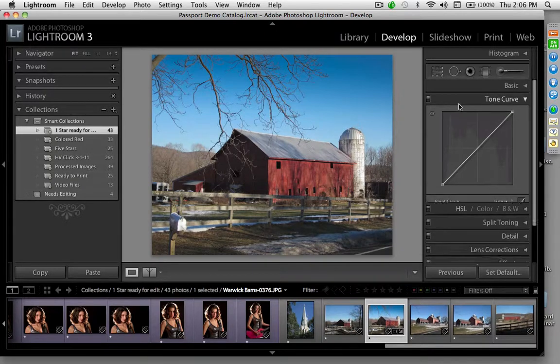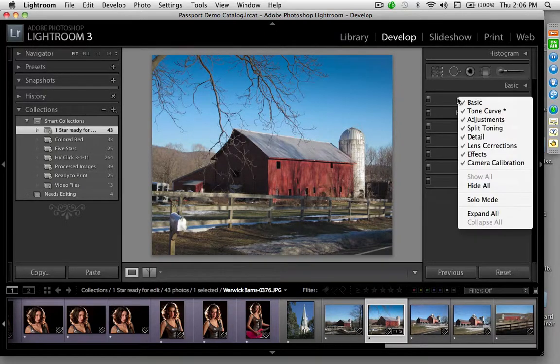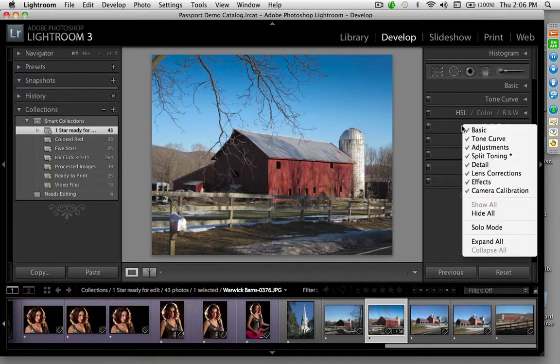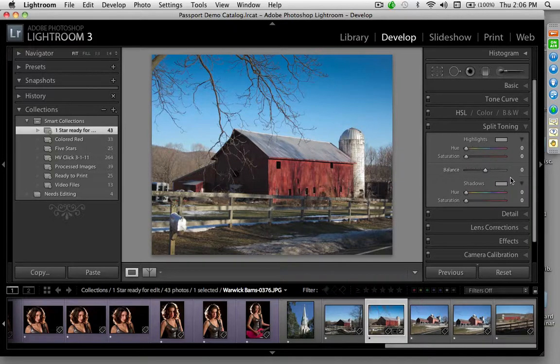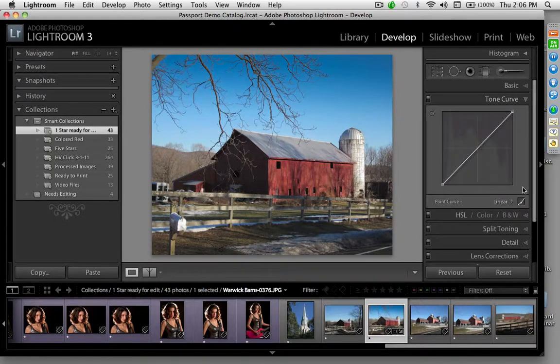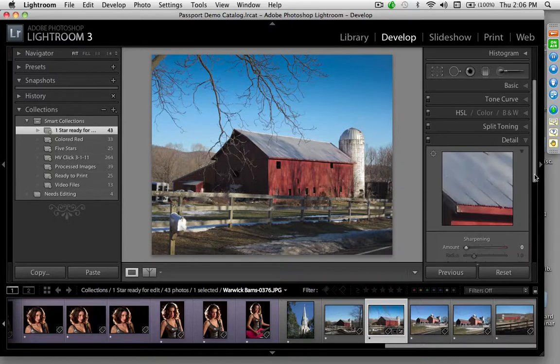If you control click, and you guys on a PC have to help me with this because I think it's right mouse click on a PC, if you control click in the space left of the title, not on the title itself, but to the left of it, you get this menu, and here's this mode called solo mode. What solo mode does is each time you open a tab, it closes all the others. So that's kind of handy as well.